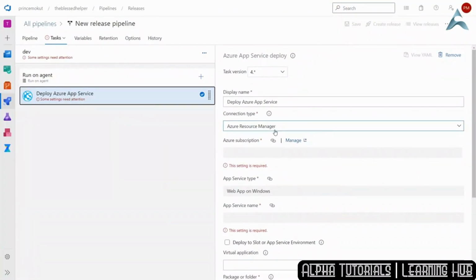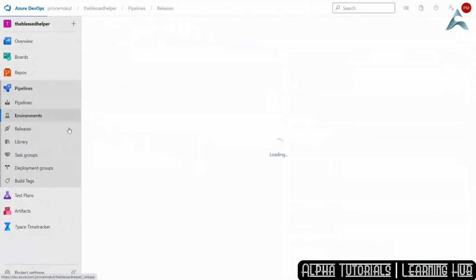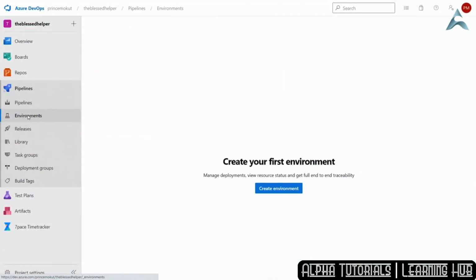Apart from pipelines and releases, there are other features in Azure Pipelines that help make your workflow seamless to design. If you expand the menu on the left, you'll see here that we have environments, which would usually be your virtual machines or Azure Kubernetes cluster, where you can deploy your software applications or microservices.